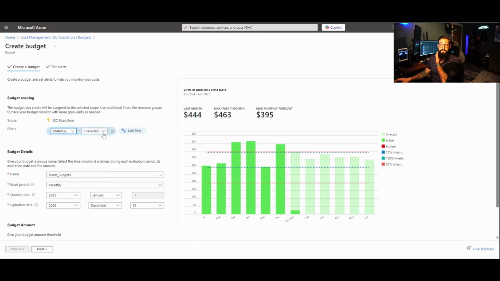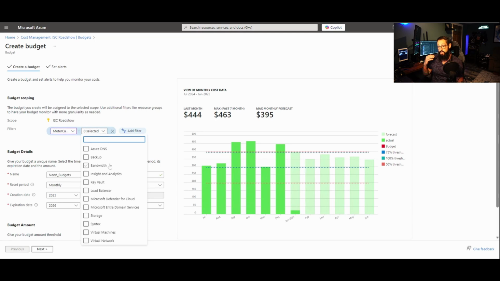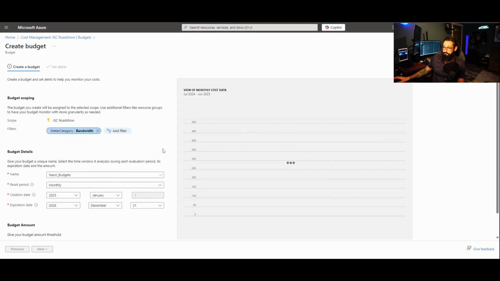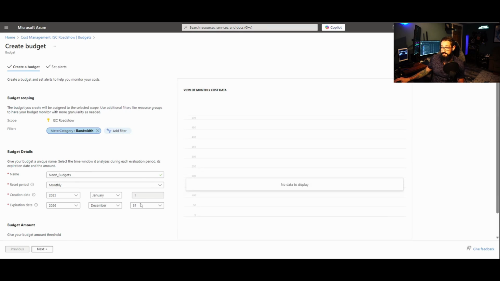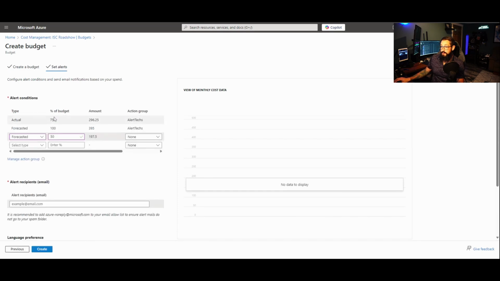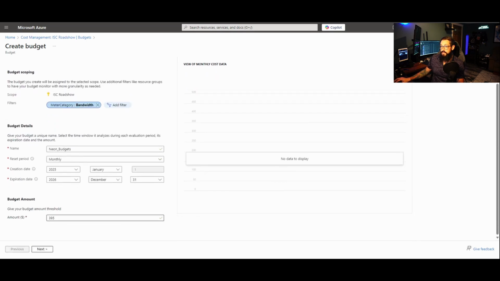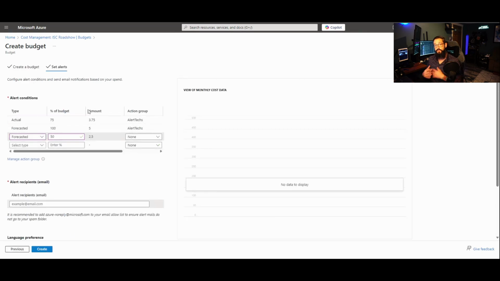So if you choose bandwidth, you are now applying an Azure budget purely on that. So if I said, look, I only want to monitor bandwidth and I've allocated $5 a month, I'm going to put $5 in play. And then I can come back and change my actual and forecasted based on that requirement. So if there's a large exfiltration of data, as an example, I would get a notification fairly early.